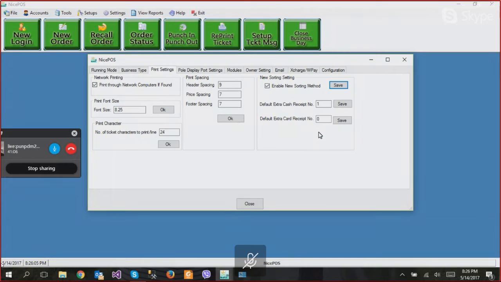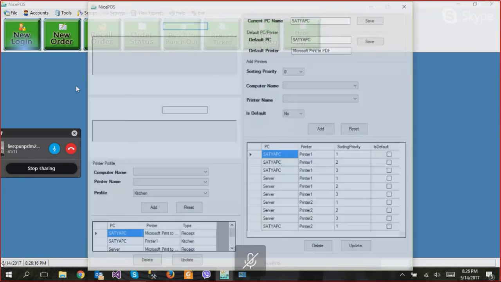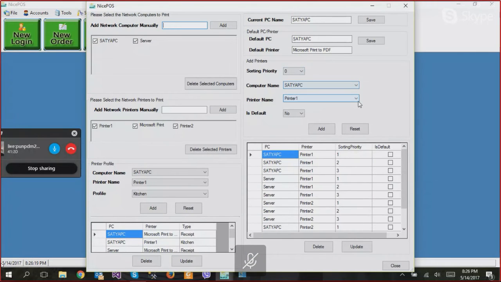For example, in a pizza store, I want to send only the pizza item. Then I need to set up the item. First, I need to give the sorting priority of the pizza, and then set the sorting priority with only the printer with which I want to tie it up. Printer 3. Let's take another example.